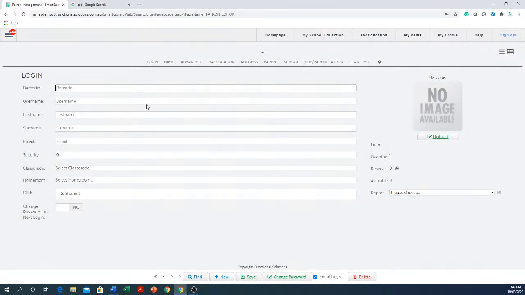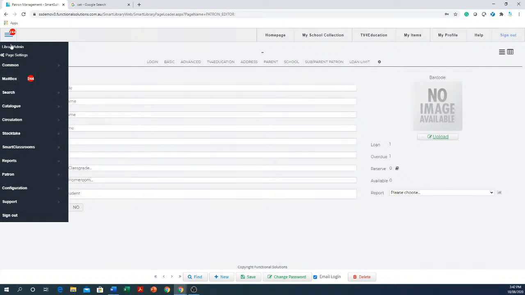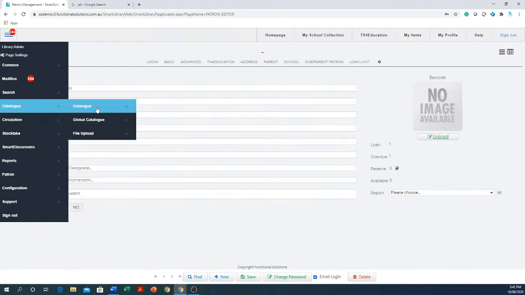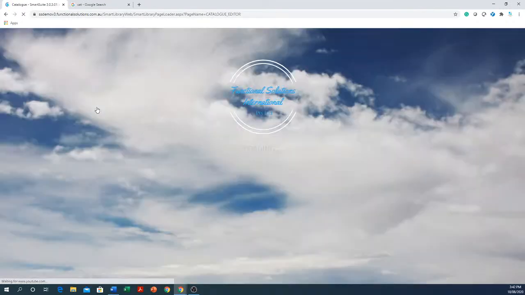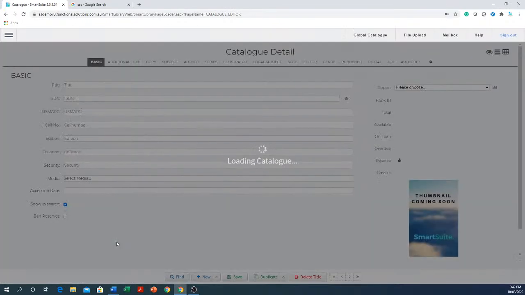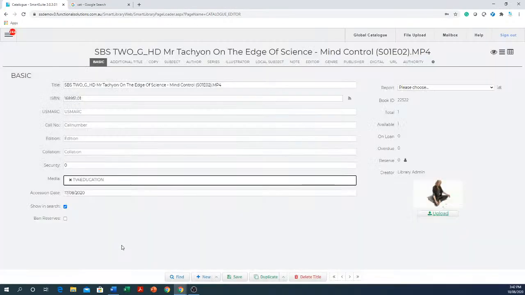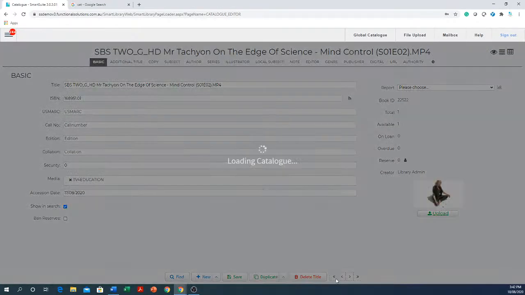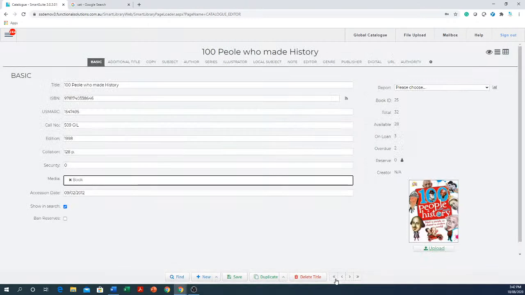Okay. All right. The next thing we're going to deal with is catalog. How do I add a new catalog record? Now that you've learned to add patrons onto the system, we're going to teach you about catalog. So let me just go here, go down to catalog and go to catalog. And when you go down to the catalog screen, it will always come up with the last record you were working on.